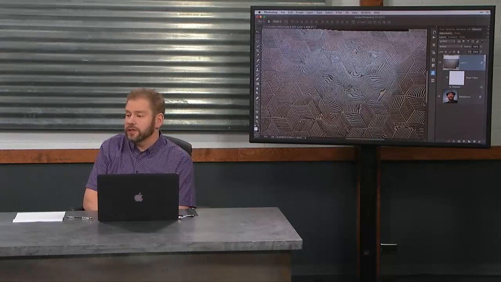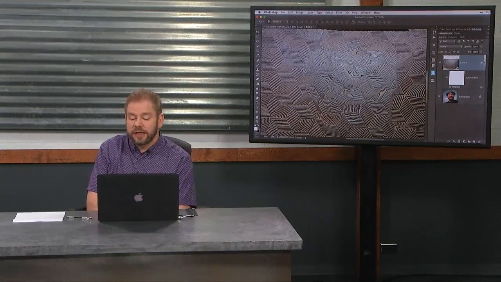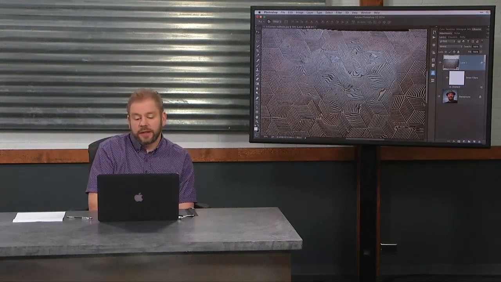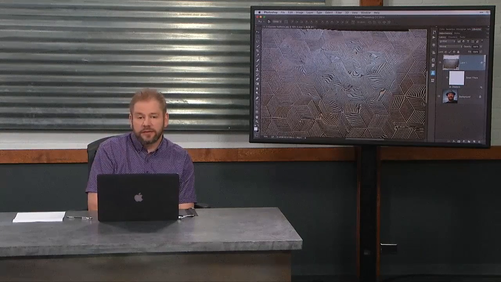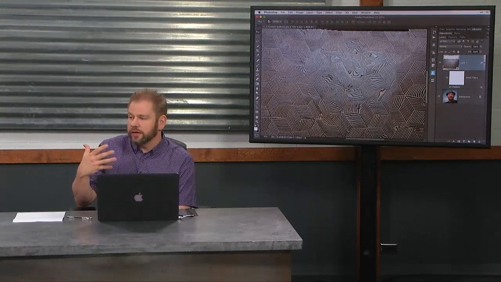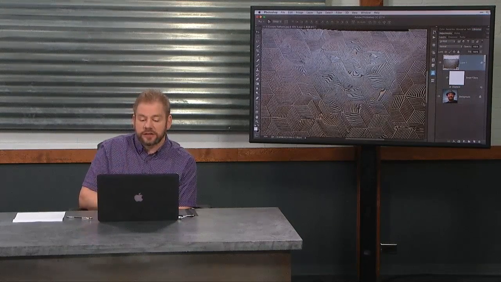There is a filter we could use to add the highlights and shadows, and it's called Lighting Effects. And Lighting Effects can also be fed the same grayscale picture to tell it the three-dimensional quality of this, and it would use it to add shadows and highlights.